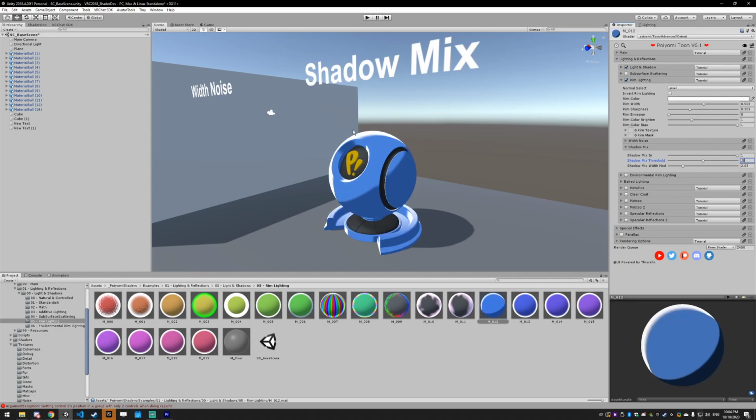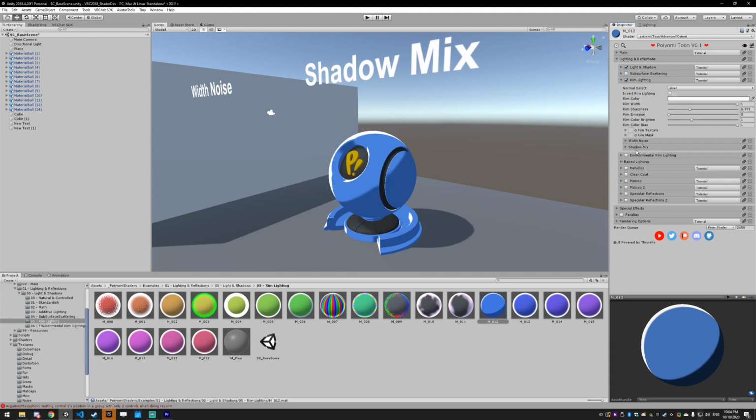And if you want to modify how wide this is, your rim width still plays a part, but it might not go as far as you'd like. So there's actually a width modifier here to make it wider or smaller. That covers all of rim lighting.